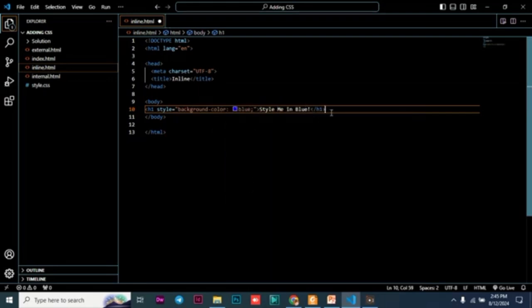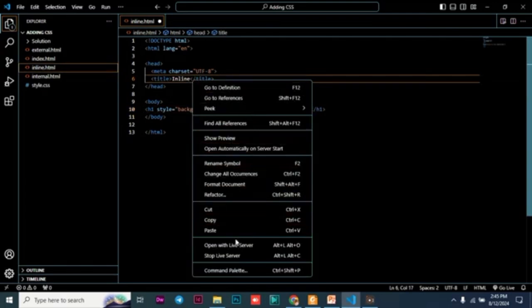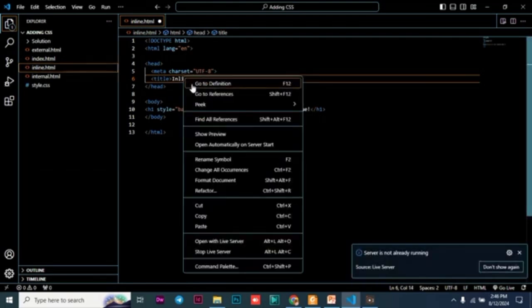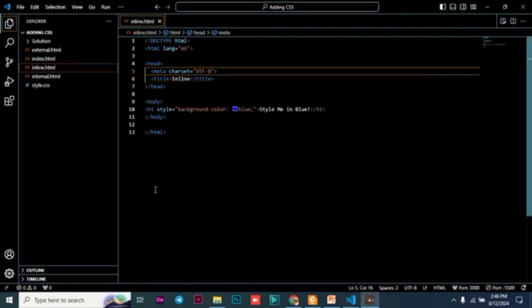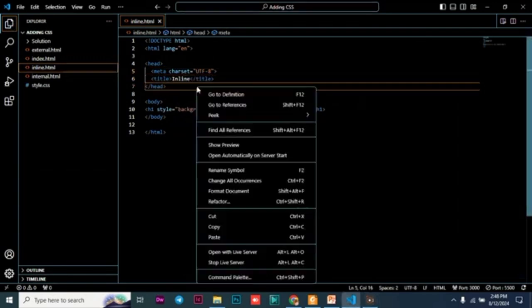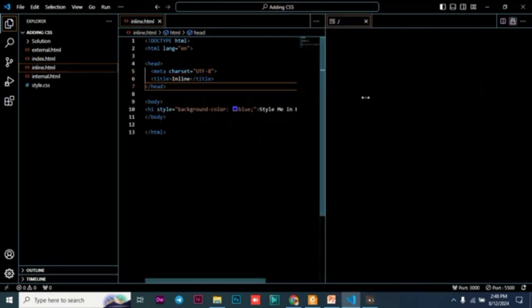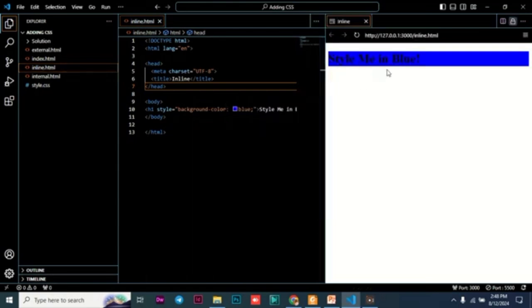And the moment I do that, and then I try to run this code, go live. Let me just go live. Now, when I click here and then I show preview, you realize that now my background for this particular heading 1 is turned to blue. So that is how you go about it in the first quiz.